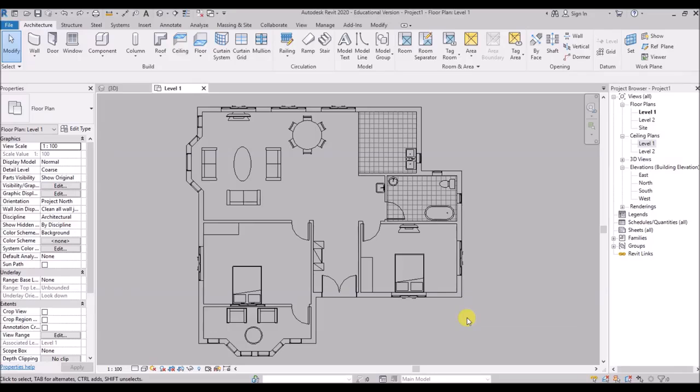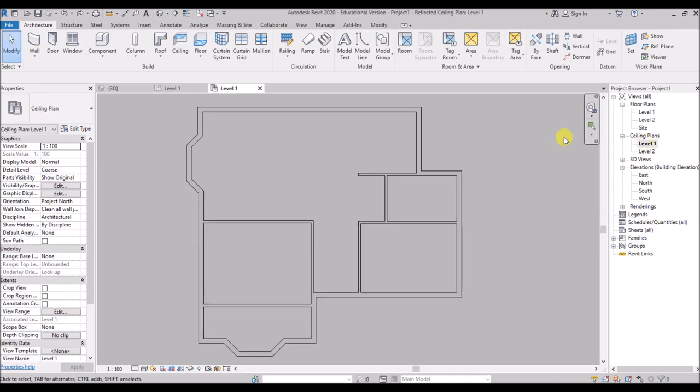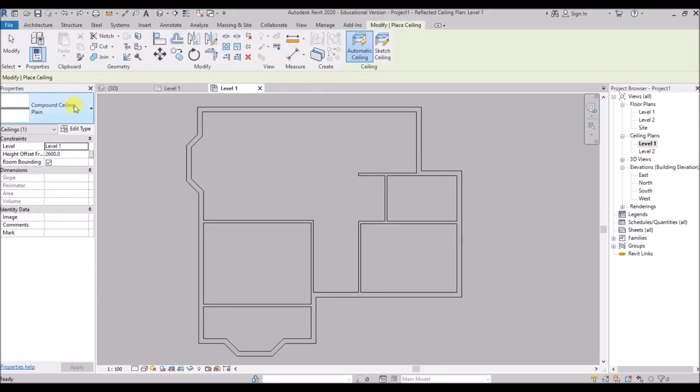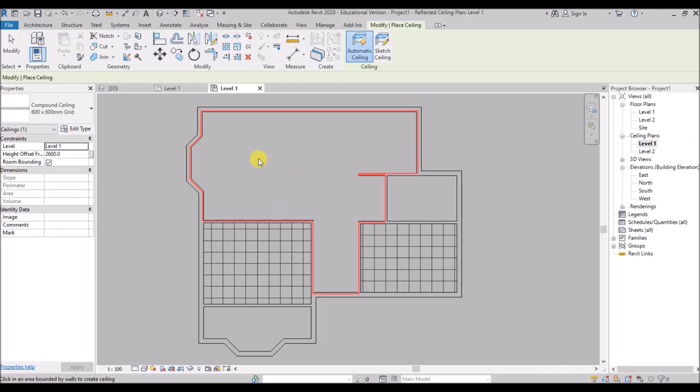Before that, I'll add ceilings so that it looks cool. So double click on level 1 of the ceiling plan. Then click on ceiling tool. I'll select the compound ceiling, click inside this room, then inside this room.